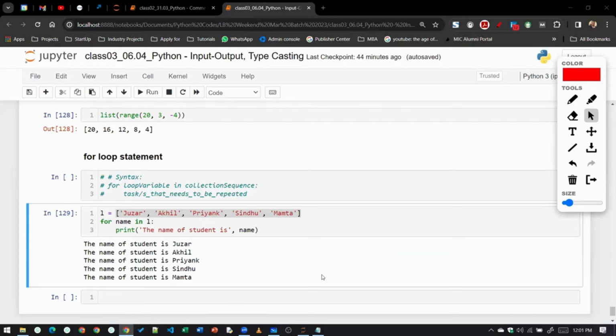Right, I will come to if else also. Don't worry, I will cover that also, if else. Have we got till here, everyone? All of you understood how this loop is working?